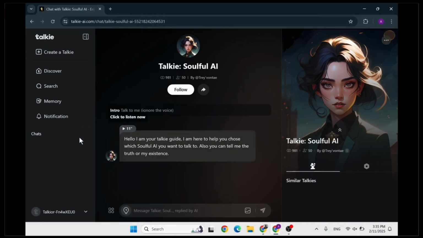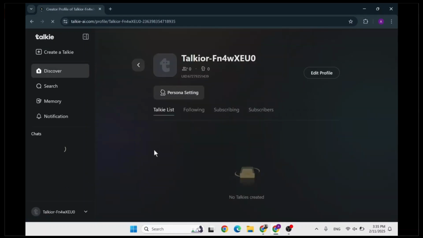talkie-ai.com as well. And then on the bottom left, you'll find an option that shows you your username. If you expand on it, you'll find the profile option. Head over to profile, and after you head over to profile, you will be on your profile where you can edit it. So here you will see the edit profile option.